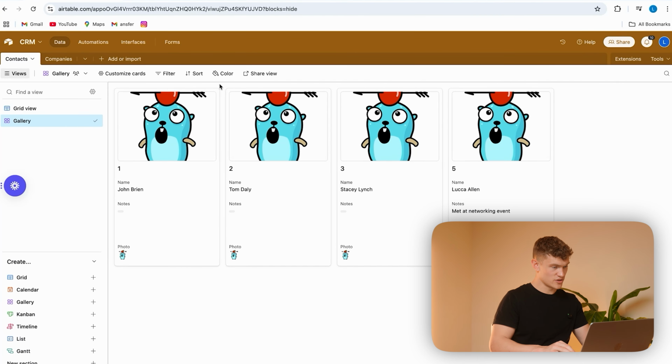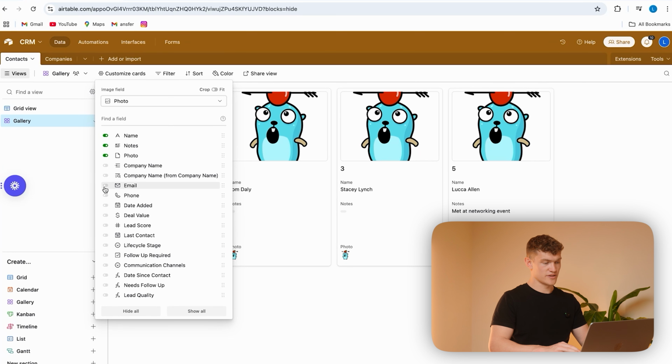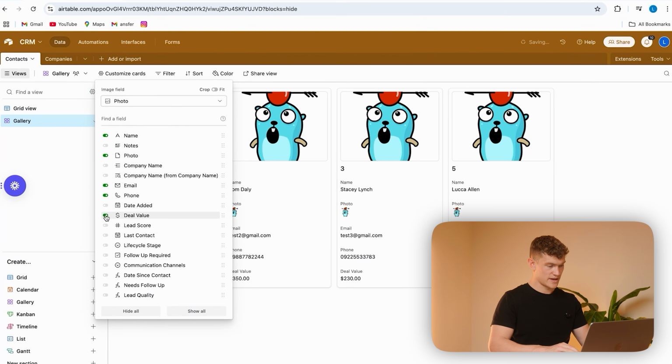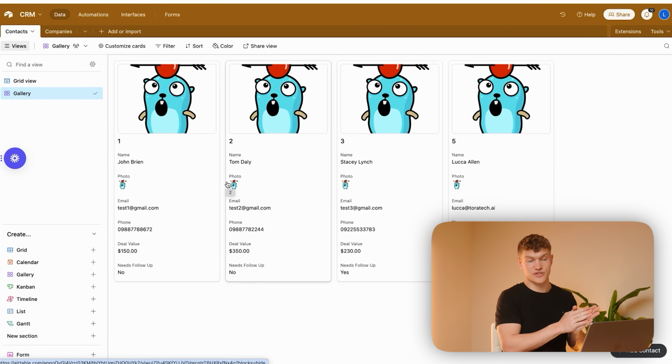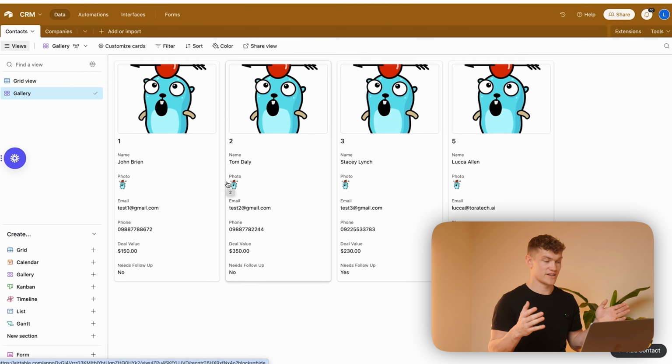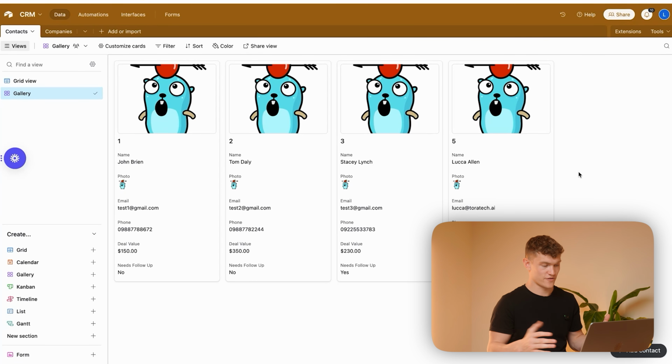And then what we can do is we can customize the cards to include different things. So let's say we don't want notes, but we want email, phone number, and deal value. And then do we need a follow-up here? Yes, no, yes. Great, so that's literally just a very, very quick and easy way to create a nice visual interface for your data.